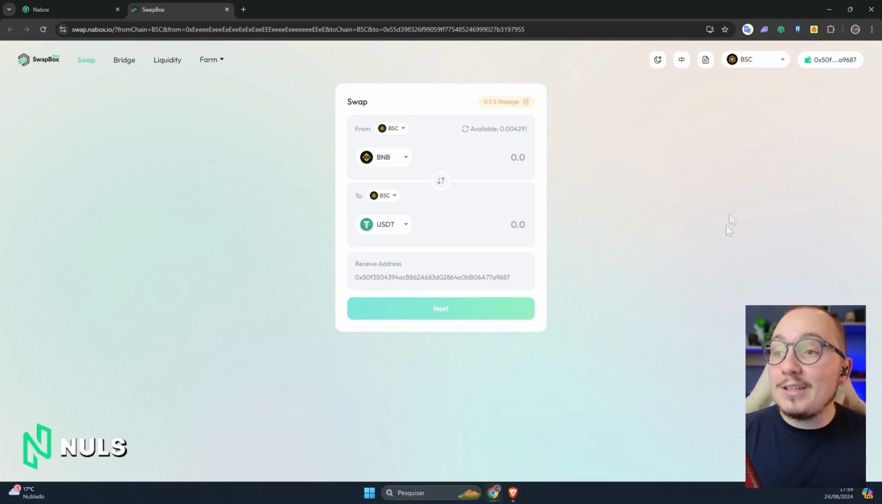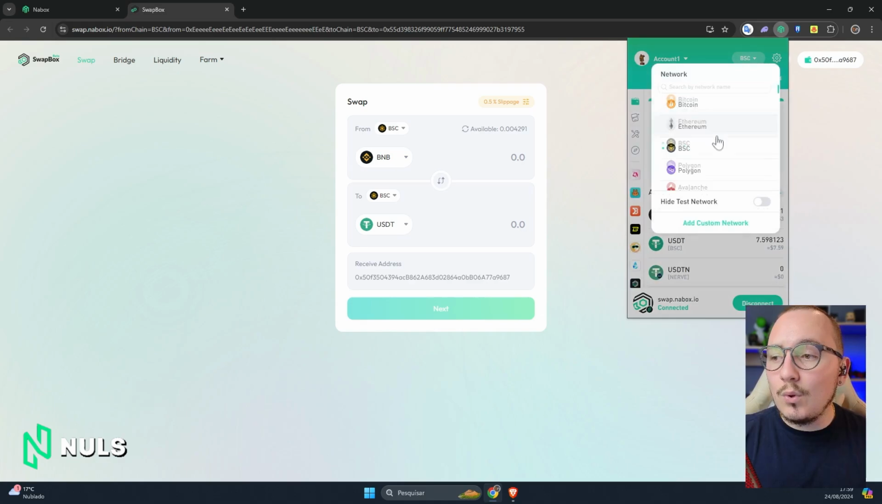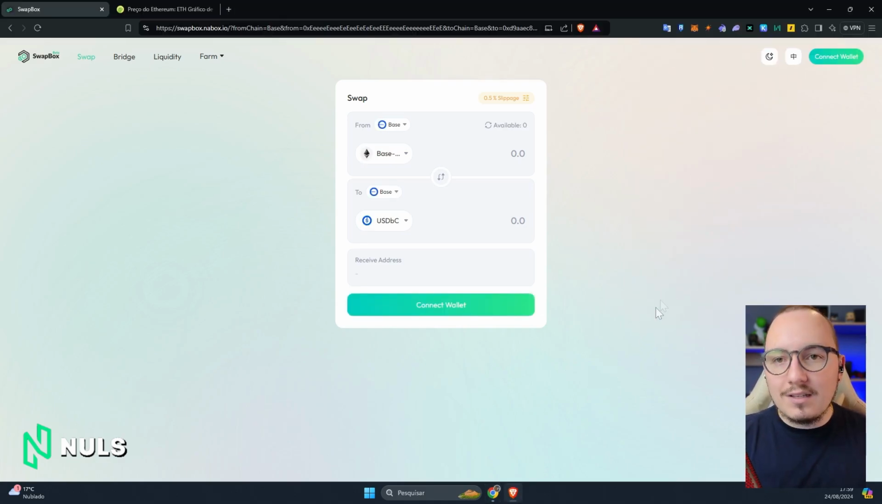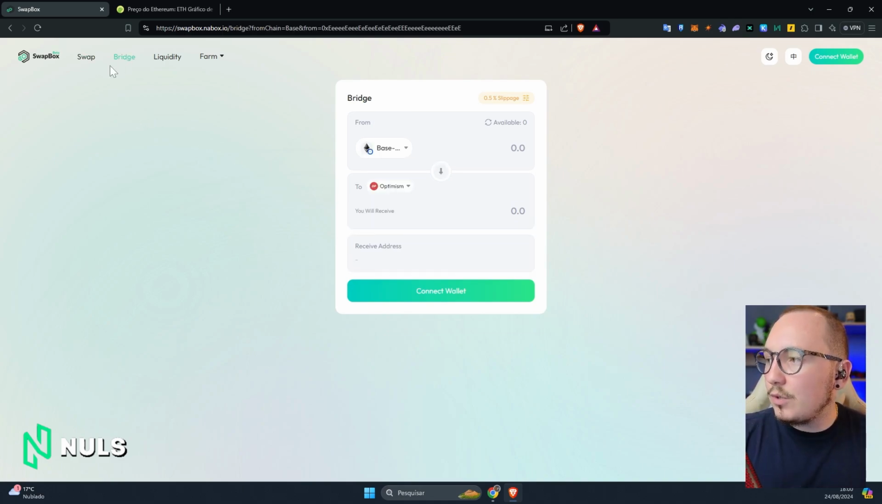To use this tool, I usually use the NULS wallet itself because it's compatible with all the blockchain networks available here. However, for the first example in this video, I'll use the MetaMask wallet. For that, I opened another browser. The first function I want to show you is the Bridge function, where you can send a specific token from one network to another. I'll use Ethereum as an example.